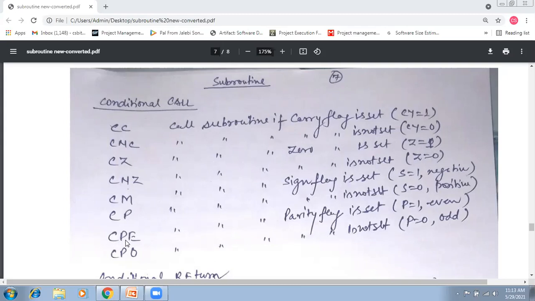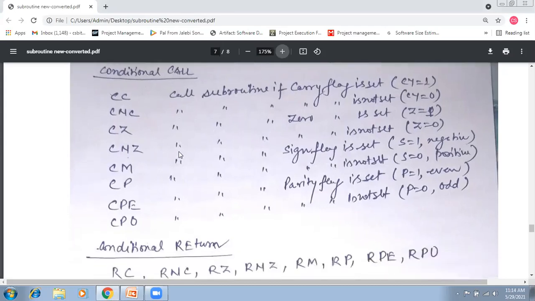Similarly, we have CPE, which stands for call on parity even, and the last one is call on odd parity. So what it actually means is that depending upon the condition of the flag, you can use the call instructions CC, CNC, CZ. Unless the condition is satisfied, it will not jump to the subprogram and will continue with the main program. But if the condition is met, it will go to the subroutine and execute it.